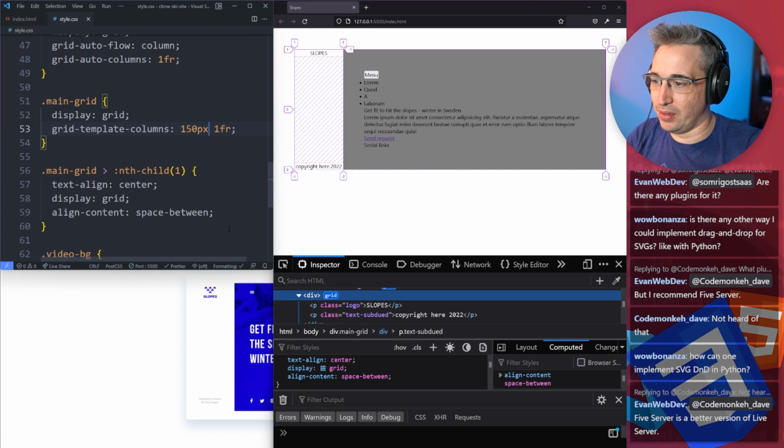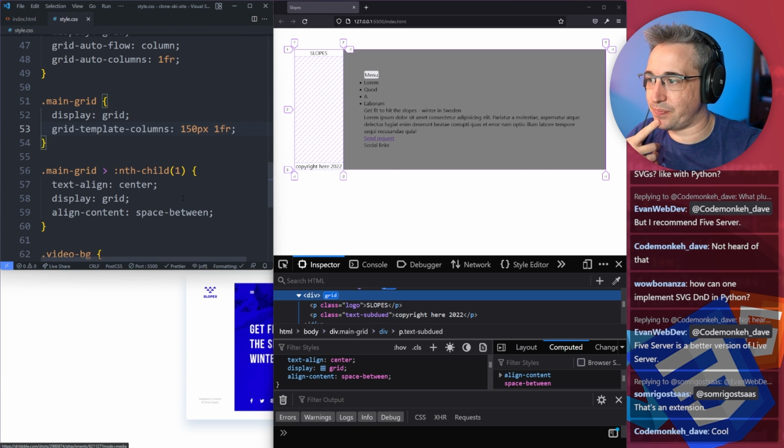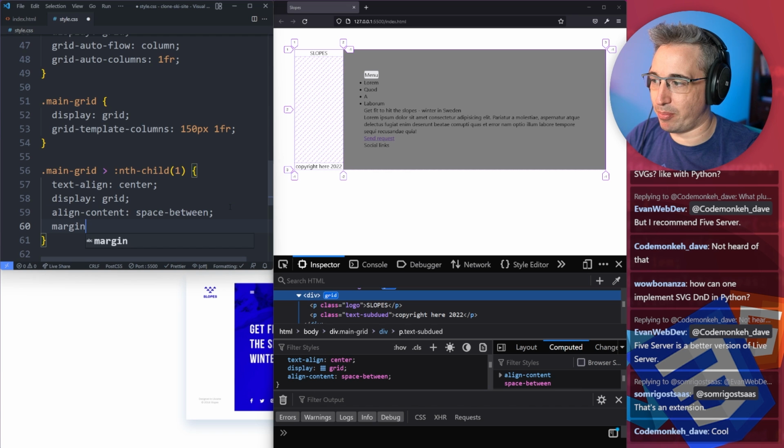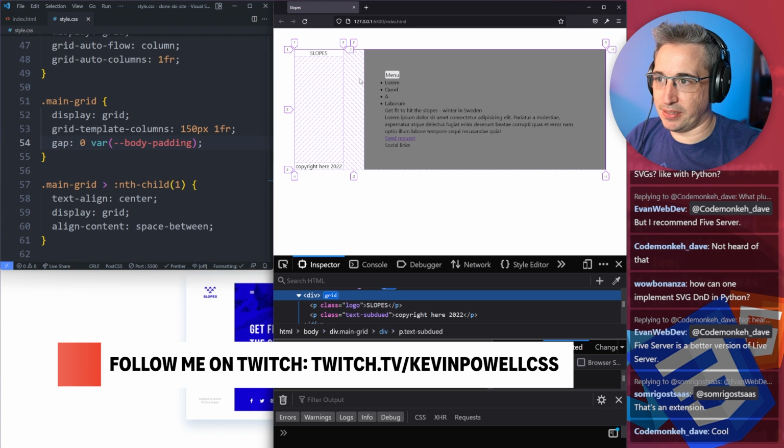One thing I'm noticing is the space on this side looks identical to the space on that side, which actually is a little harder to do, because this side is going to be in my body padding. So I'm wondering if here I should do a margin right. Or no, what we could do is a column gap, right? Column gap, let's just do gap 0, and then var body padding. So it puts the space here and that same space is here now, because that's the gap between these two.